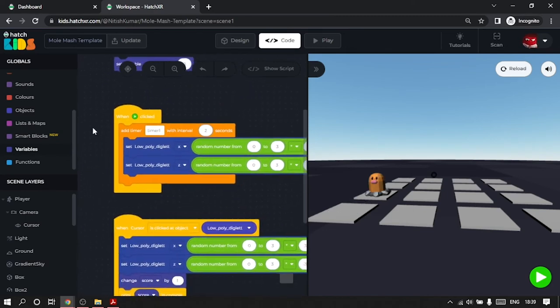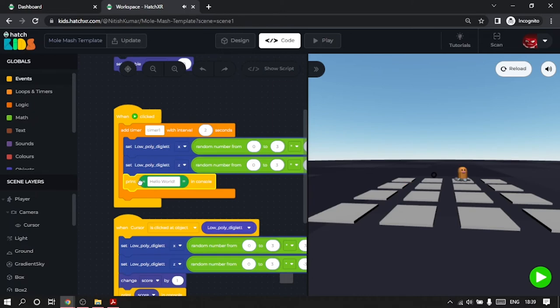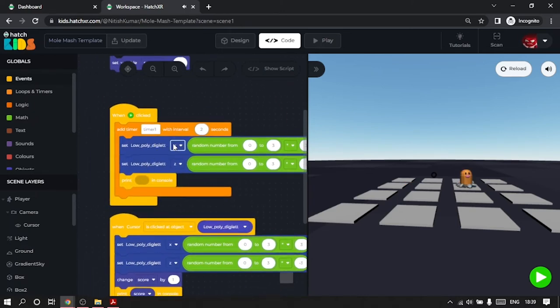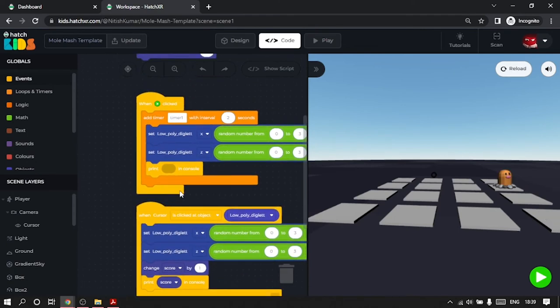What you can do is, here, you can use your print block to print the X and Z position of the diglet every time it moves to a new position and see whether it's moving correctly or not. If the clicks are happening correctly, it will be printing.